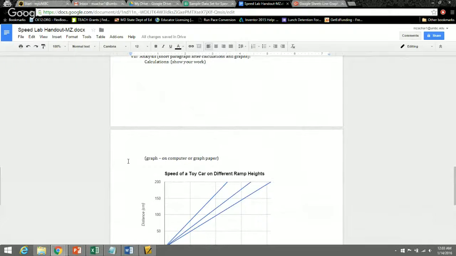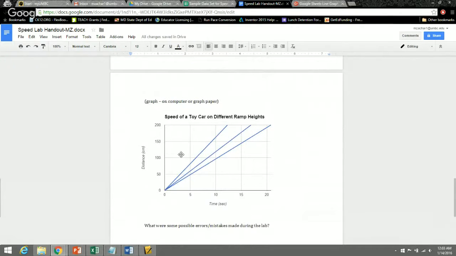So that's how you would take your data and make a 3-line, or depending on how many ramps you have, 2-line speed, distance versus time graph.